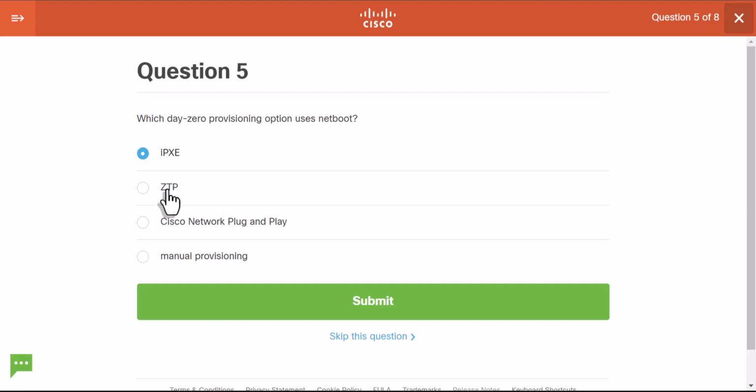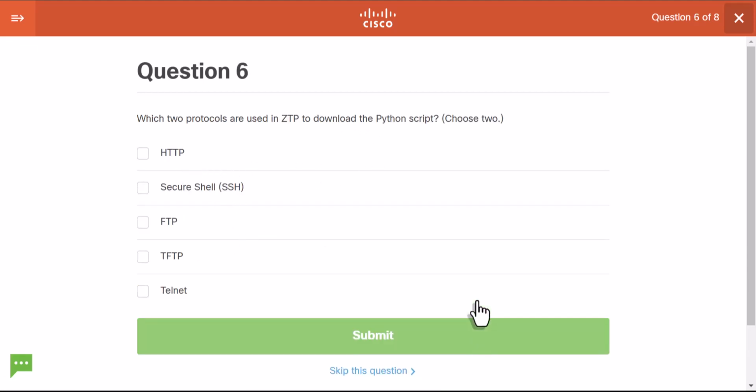And of course, it could do all kinds of crazy things if they are needed, all kinds of customization and stuff. This one, Cisco Network Plug and Play, only enables a device to be enrolled into the controller and provisioned this way. So netboot is iPXE. Which two protocols are used in ZTP to download the Python script?